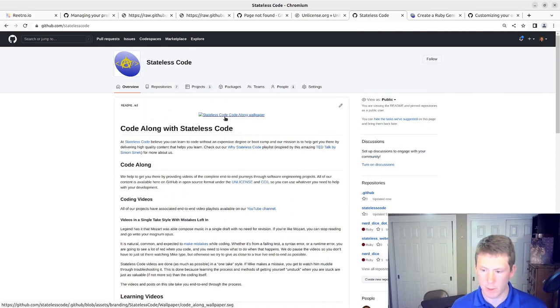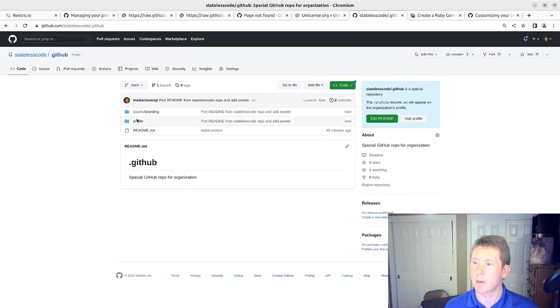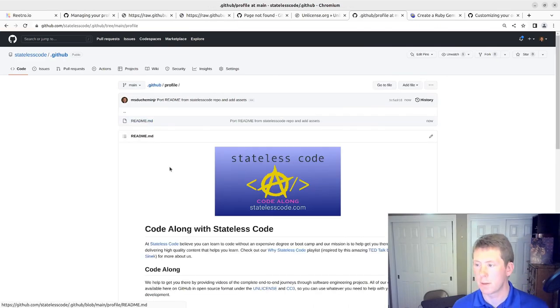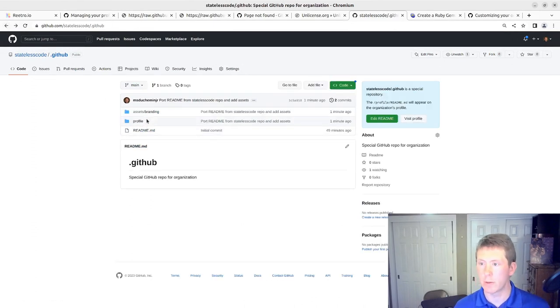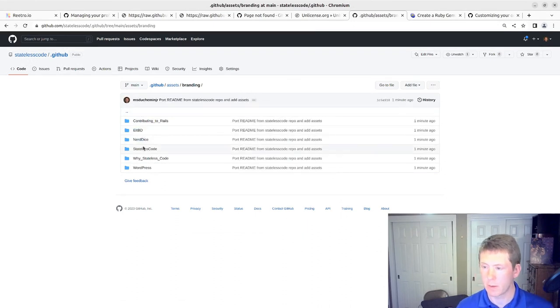So it's going to blob assets branding stateless code wallpaper code along, which seems like it should be the correct reference for that. Maybe I need an absolute reference here. Yeah, it works in the folder, so I need absolute references to all of those assets files. So we will go into the assets, take this as an example.